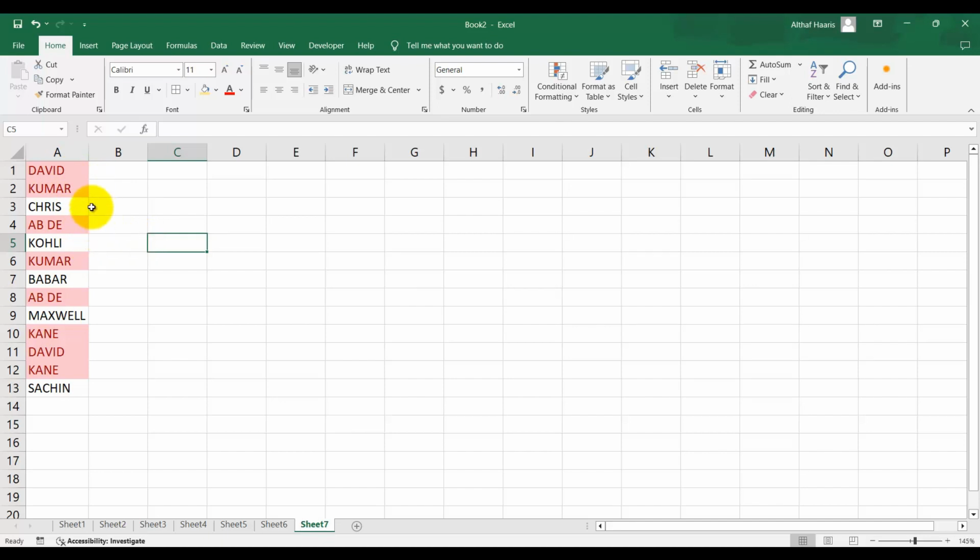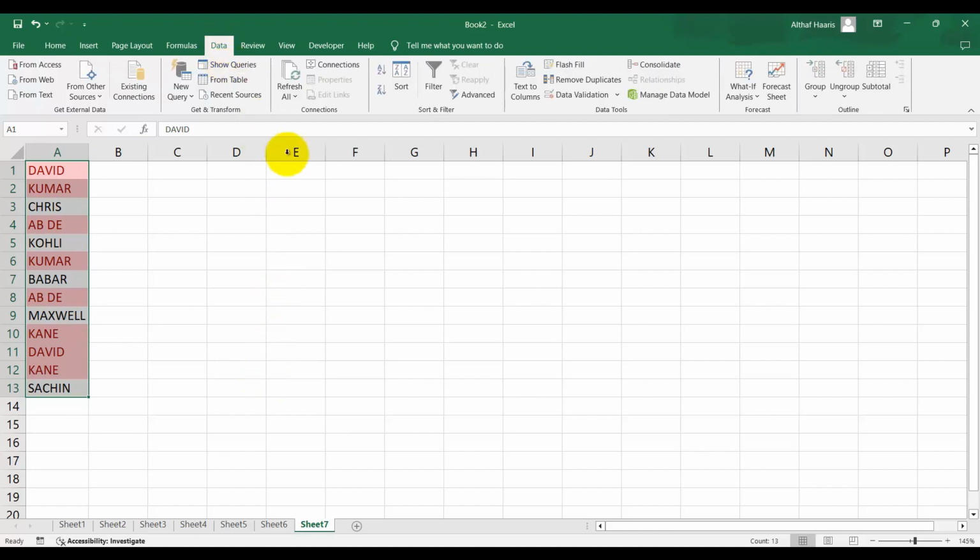So I want to remove these duplicate values. So simply what I can do, I can select the column or the cell range where I want to remove the duplicate values. Then I can go to this data. Under data, I have remove duplicates.